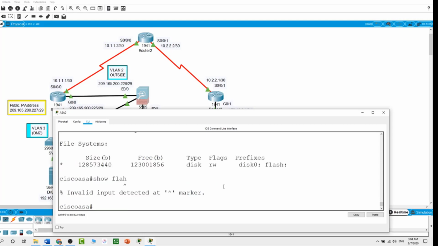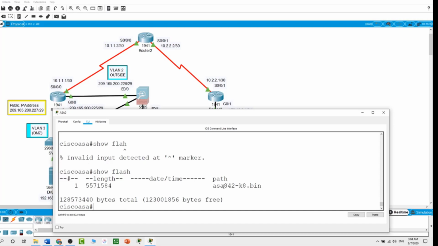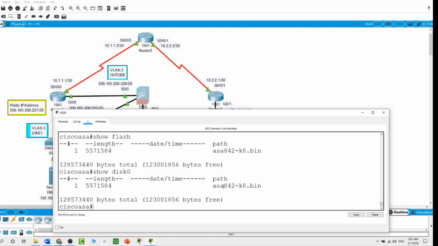or show flash, or also show disk. And as you can see here, it's showing us the length and the path of the bin file. Now I will start configuring the ASA device.